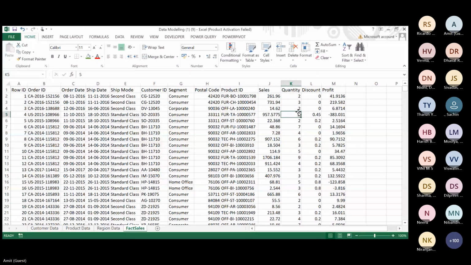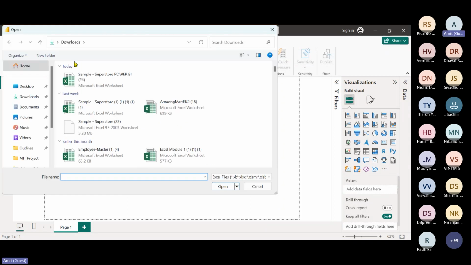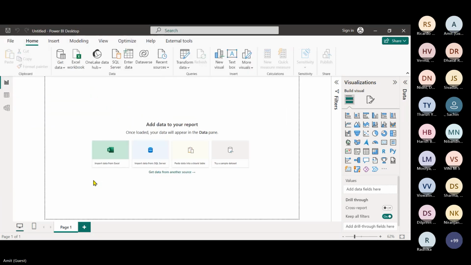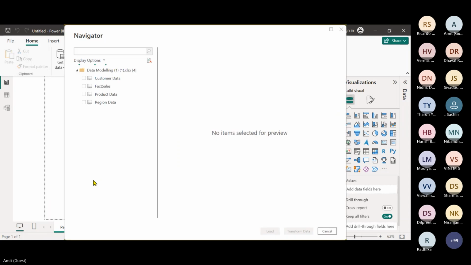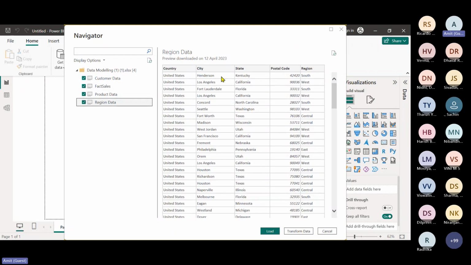So let's see how we build that data model in Power BI. I'll quickly launch my Power BI Desktop. I'm just opening it up. See, here I have my Power BI Desktop. What we will be doing is loading the data. I click on Excel workbook and make the connection to the data modeling file. I will make the connection to all the four sheets. I'll be loading the product data, region data, and everything.